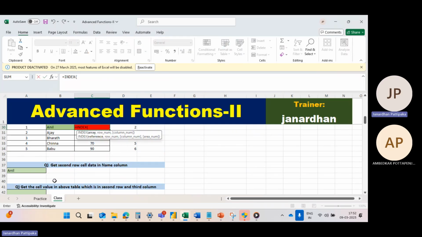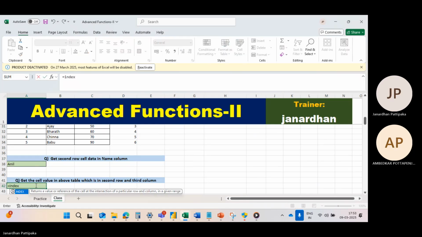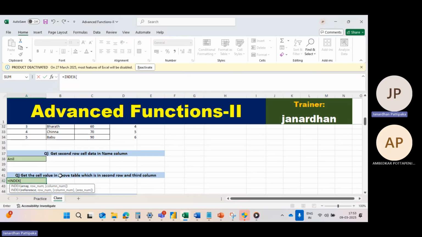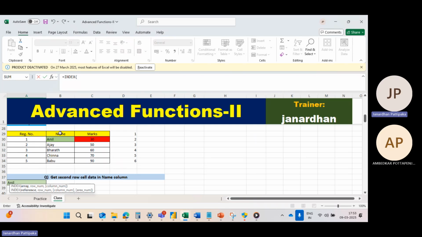I'm using the INDEX function. I don't want to write over here, so I want to write here, get row here. I want equal to INDEX, and it is asking for the array. Now, to give the second row and third column, copying only one column will not be sufficient. I need to copy the entire array. Row number and column number are involved.